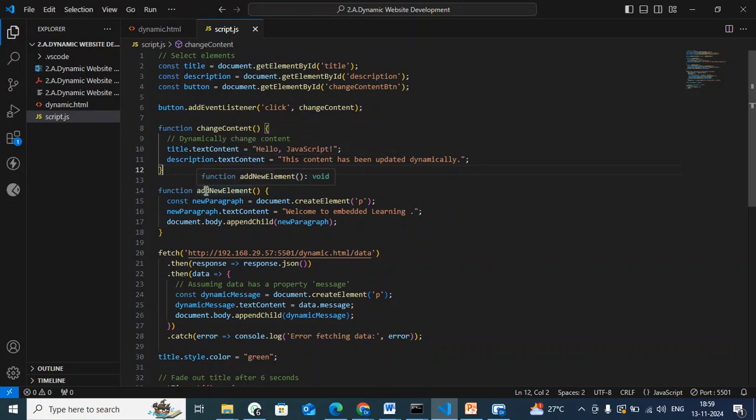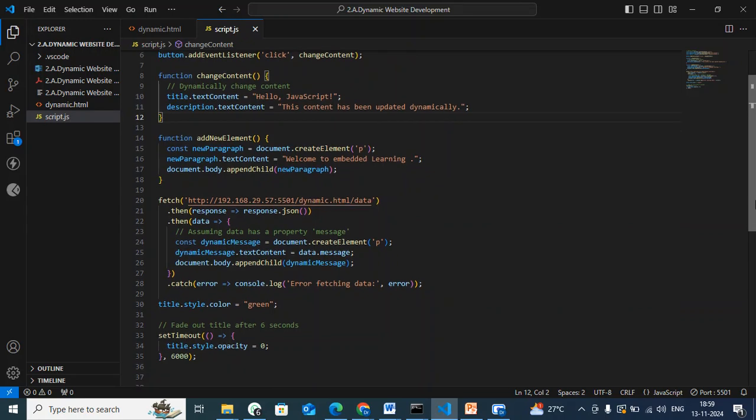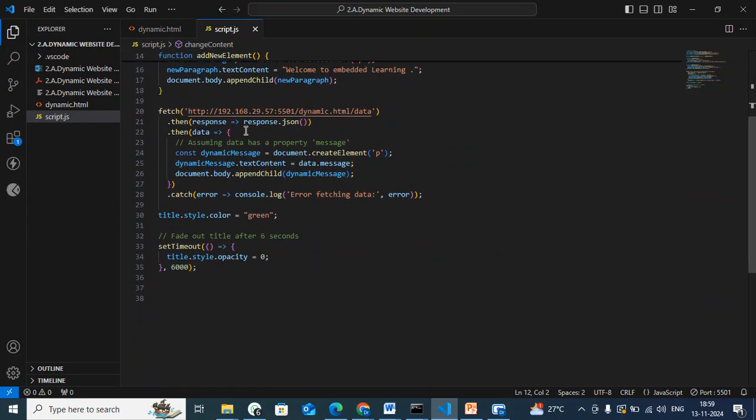And there are other functions which I have written, but we may not be seeing them in the execution. For a constant new paragraph, we can add a new paragraph and append a new child to it. One more thing I have written is the fetch method. It has to fetch dynamically the content from this url, and then give the response in a json format.